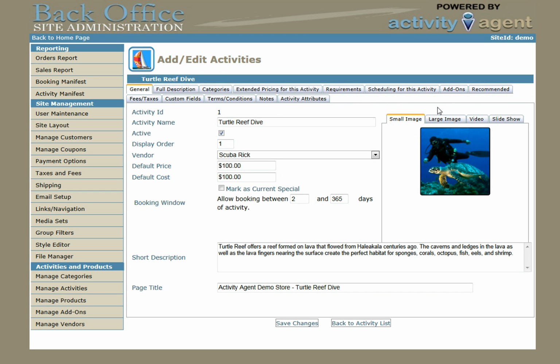We are now into our main screen. Here you will see your activity name. Do you want that activity active? Do you want to specify a vendor for that activity? What is the price? What is the booking window? The short description and the page title.